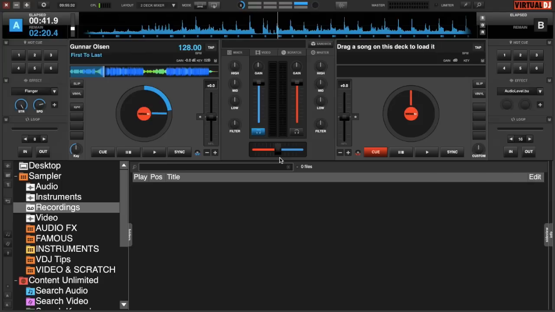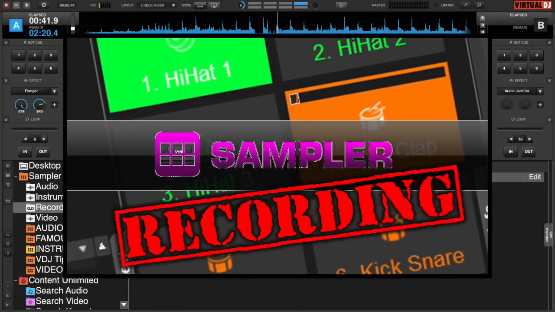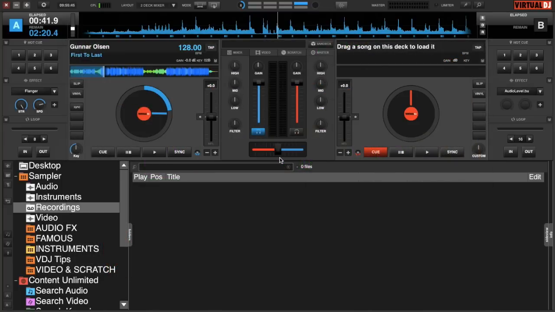I got a lot of messages lately asking how to record and create samples. Since we've been looking at the sampler a lot lately, why not dig in and have a look? So there are actually four simple methods to create samples, and we're going to look at all four today.